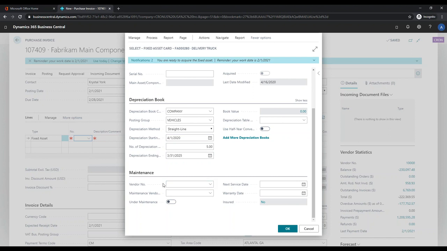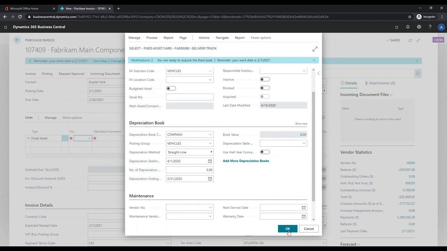You can even add information about the general maintenance. So if you have a vendor that maintains the vehicle, or you can say information about the warranty date or when it's due for next service, or you can even add insurance information. But for now, I'm just going to leave this blank. I'm going to go ahead and select OK.